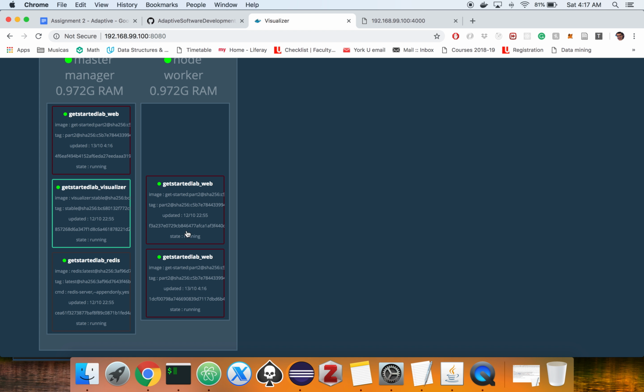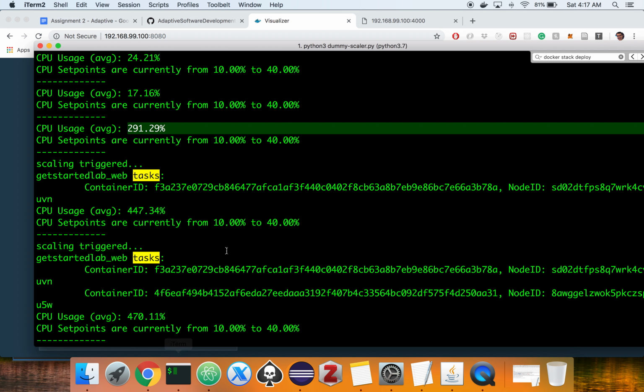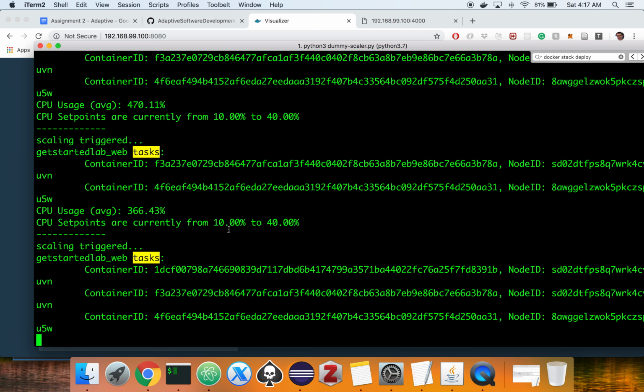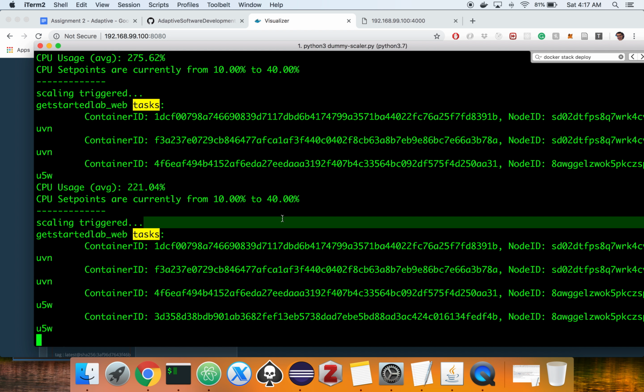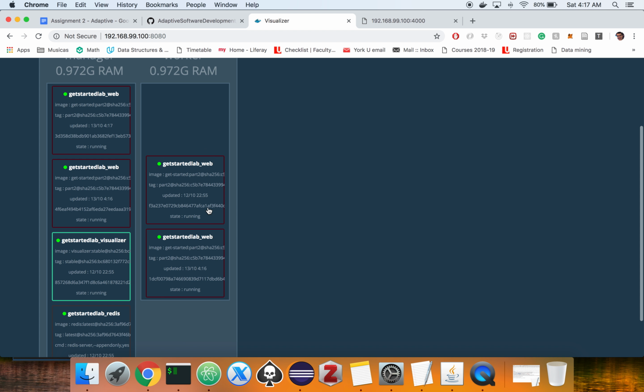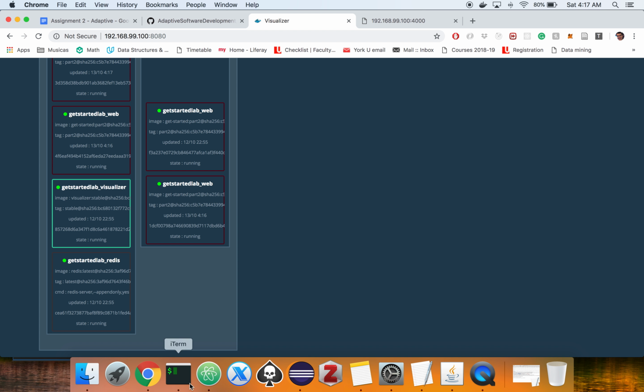We have two more machines provisioned to take the load, and also basically to justify our set points. So right now it needs to be between 10 and 40. So we're spawning machines in order to lower our CPU, so we are within our threshold, from 10 to 40. So that's what's happening right now. More containers are being spawned. So you can see there's two more here, one here, besides the one that already existed.